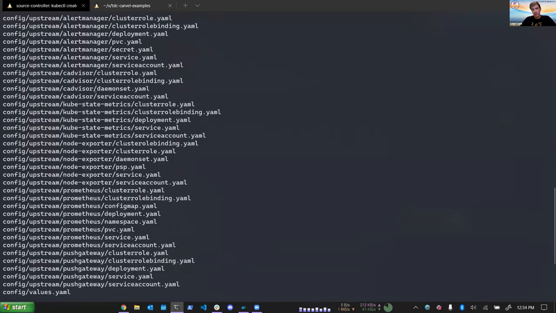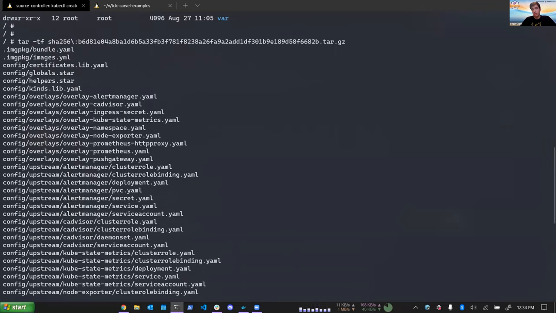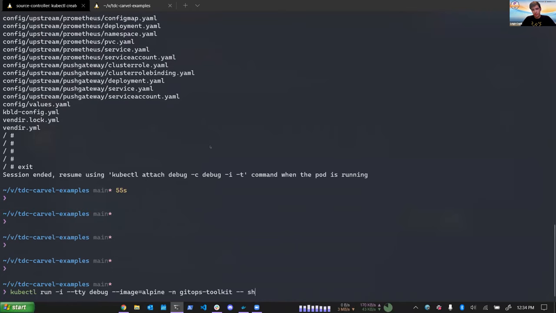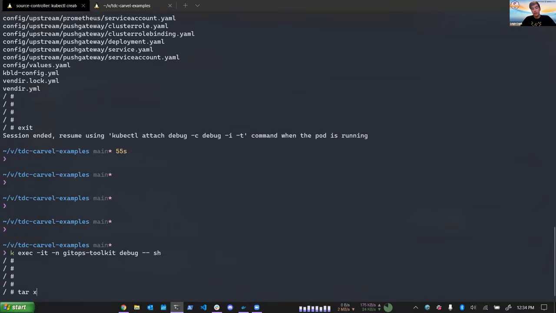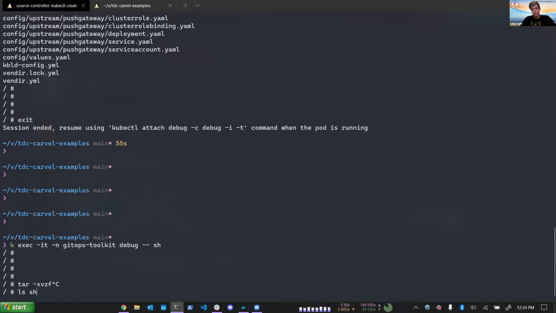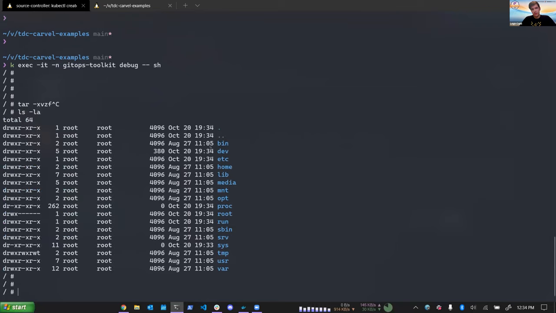So in this particular image package, being a format that's supported via the Carvel toolset, there's a bunch of Kubernetes YAML files in here. And I'm actually going to unpack those here. So tar xvf, the SHA-256. I don't have my autocomplete here, I'll just get it again.